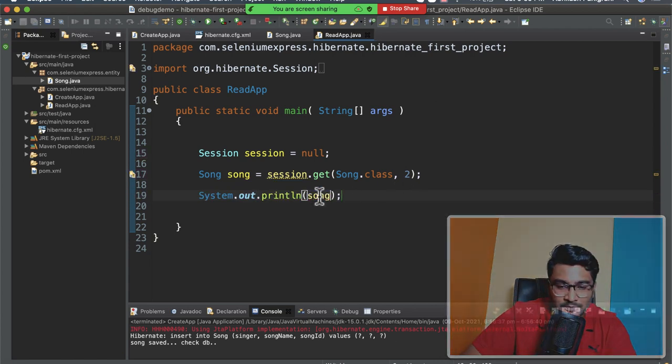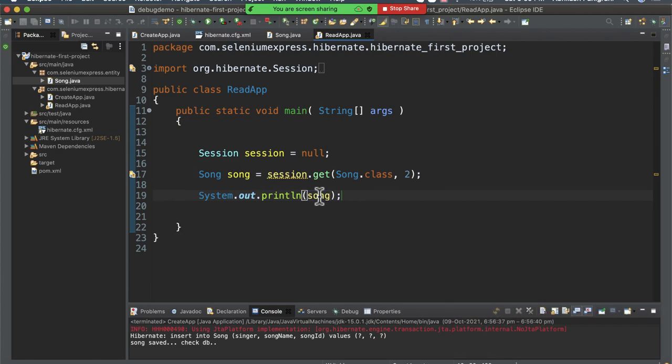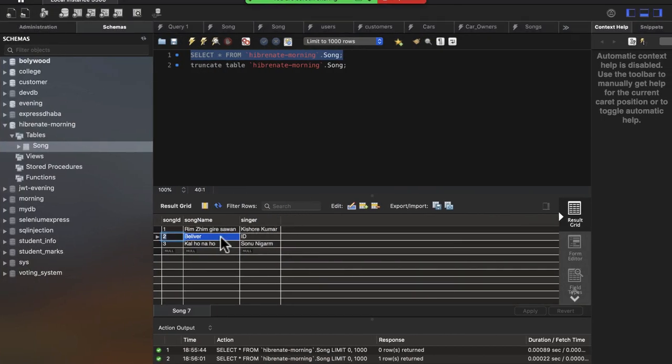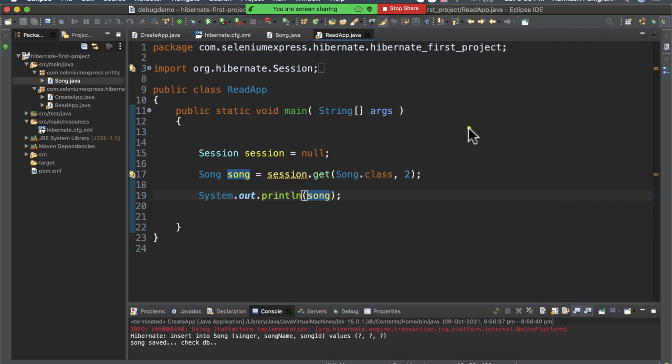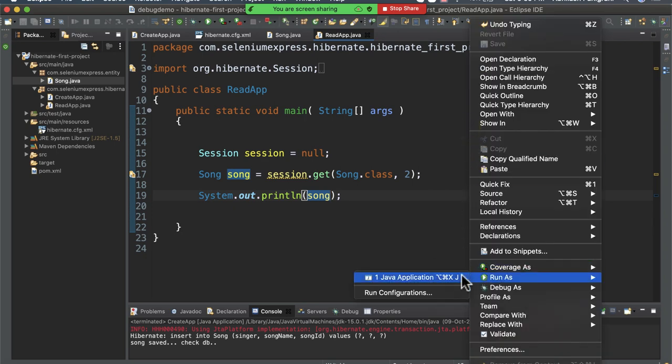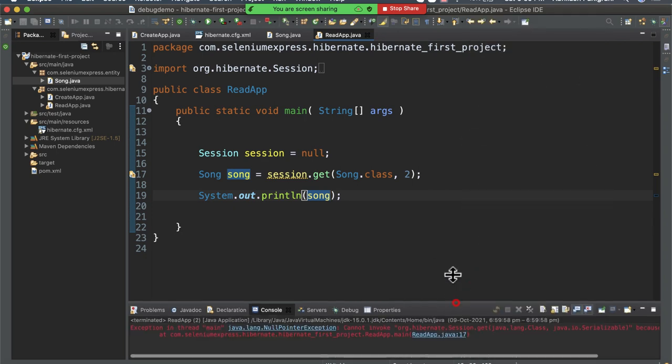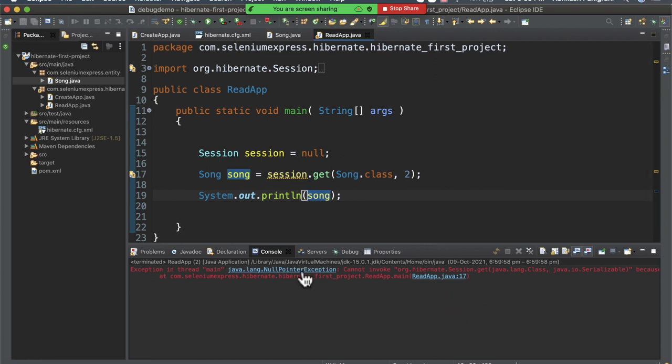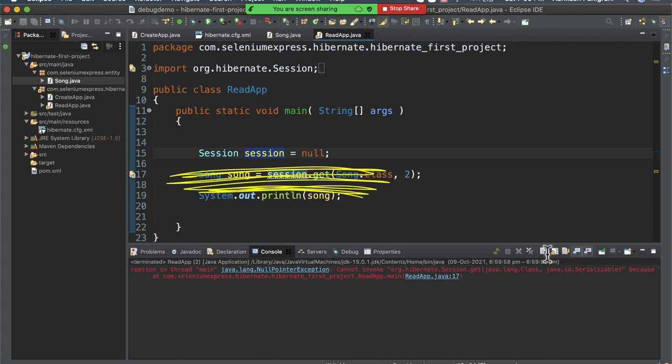Now, let's see whether I'm able to fetch the data of the song and whether this particular record is retrieved. Of course, you know that, guys, if I run this, you will be scolding me and saying, Avilash, you don't know how to code. You are getting a null pointer exception right over here because you are doing session.get and you are assigning session to null. Session is null right now, so you'll be getting a null pointer.